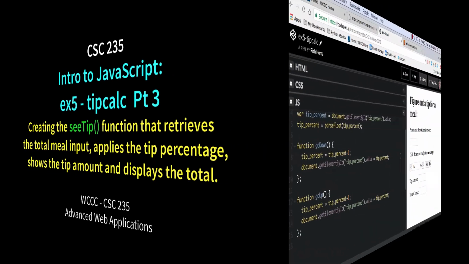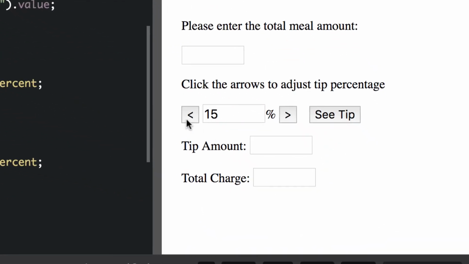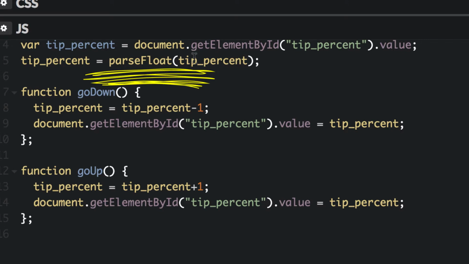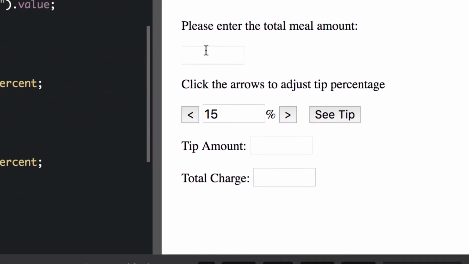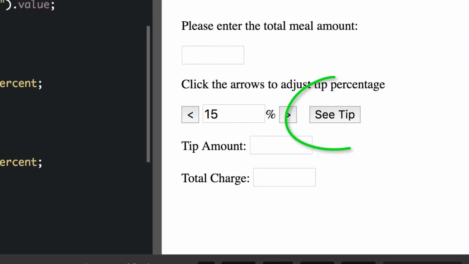This is part 3, and what we're going to do next is work on our seeTip function, because we made two functions that basically make this number go up and down, and we use this parseFloat method here to make sure that tip percent stays a number, because we found out it wasn't a number when we went up. It was just adding numbers to the original number, not really doing math, but just throwing numbers at it. So we're going to have to remember that when we do other calculations in here from fields, and especially with this meal field, because even though we put in a number, it's going to get translated as a string, which isn't really a number, if that makes any sense. But let's start on our seeTip function.